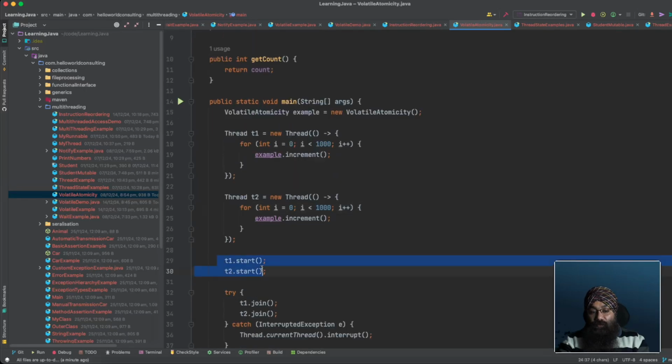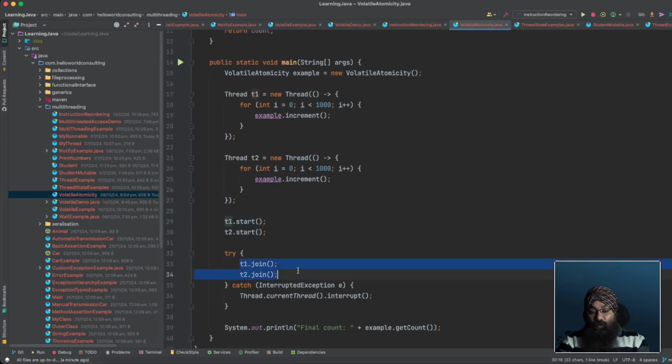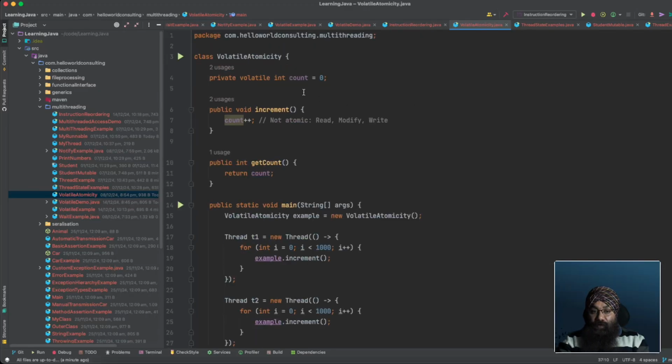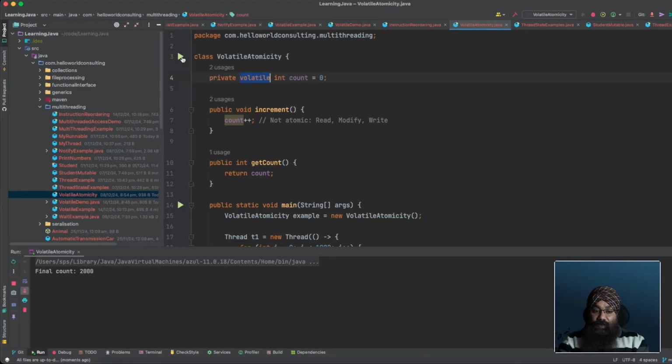We are starting both of the threads, and we are joining both of the threads to the current thread, which means these two will execute first and then the current thread will continue, and then line number 39 will get executed. So if we run this, and we have made this volatile, the correct value should be reflected. Okay, this is what we are expecting. If we run it, this time we have got a correct value.